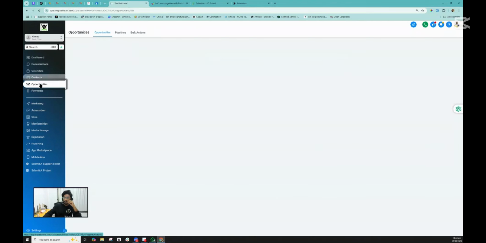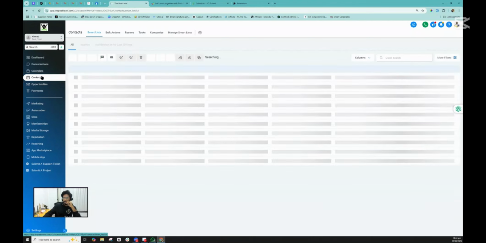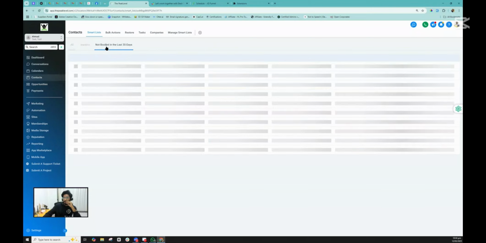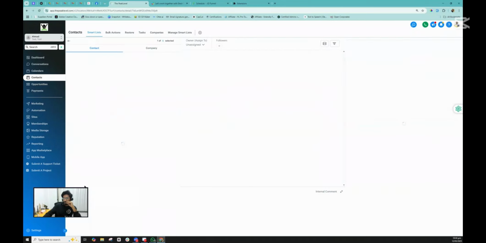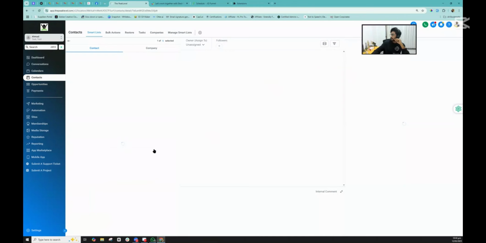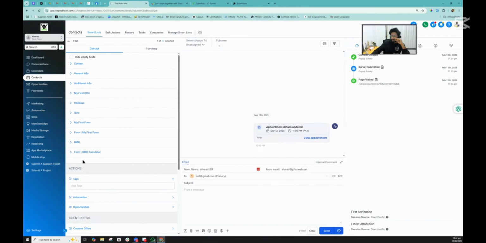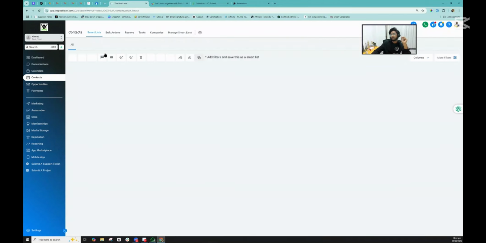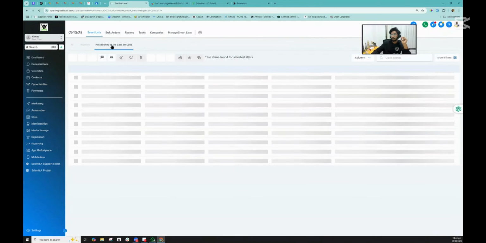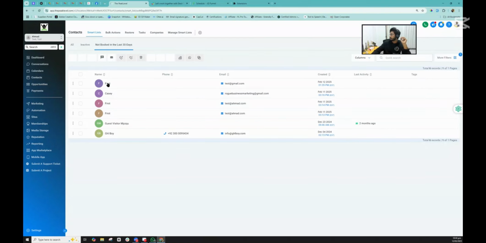Let me see, go to opportunities, go back to contacts. And if we go to not booked, let me see, open up this contact, automation, not booked. Okay, so this is active in there. Now it should get removed from this. Let me see if we have applied the correct filter.